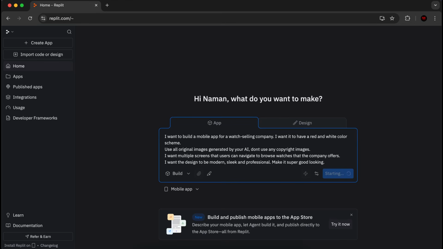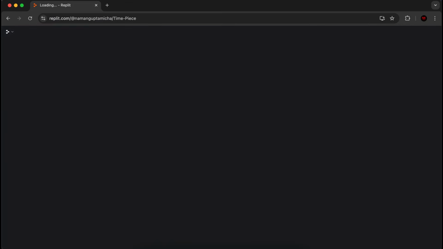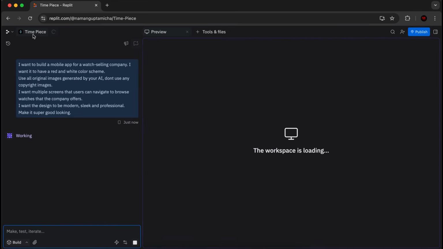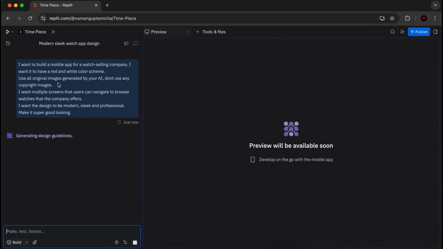So I'm going to hit enter. And now we're going to let Replit start building our mobile app. All right, so it's named our app Timepiece, so time for watches and piece. And now Replit is going to start building our mobile app. I'll also keep on explaining how to write great prompts as this course progresses.